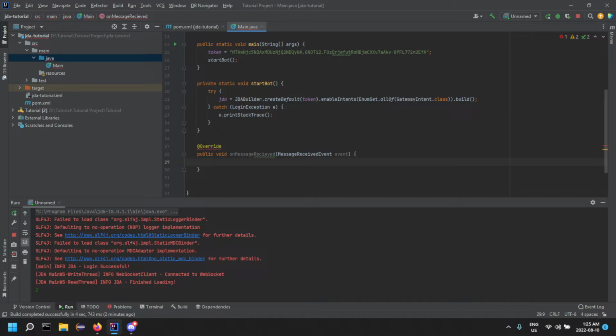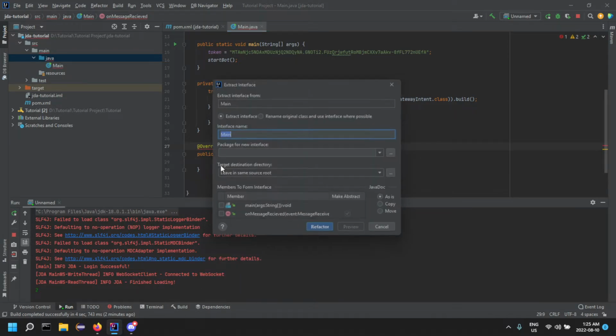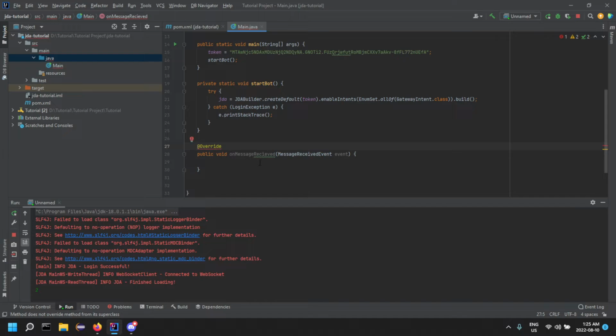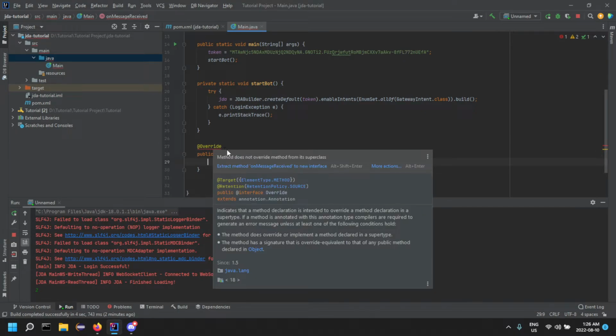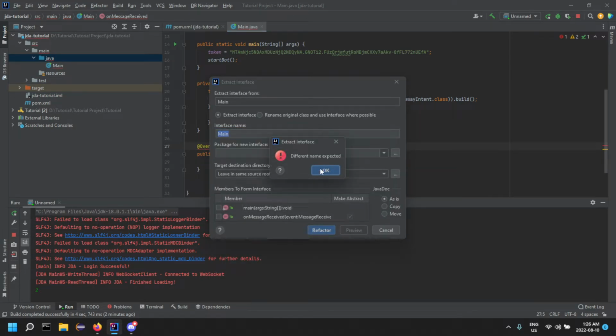Now, let's see why this @Override isn't working. Oh, that's why. I spelled received wrong. Oh, but it's still not working. Okay, let's just refactor it. Different name expected.